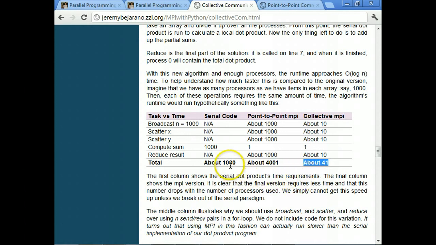We can see that using collective communication, we've achieved the same thing in less than 1/10 of the time of the serial code, and even more so compared to the point-to-point equivalent. Not to bash point-to-point communication, there are a lot of times where it's extremely necessary, and it's part of your code.